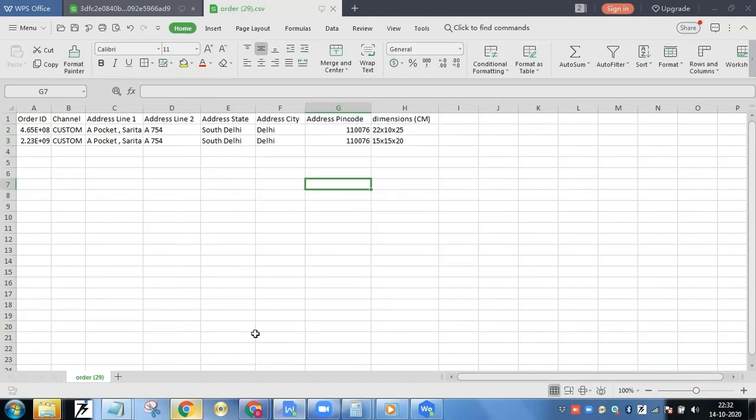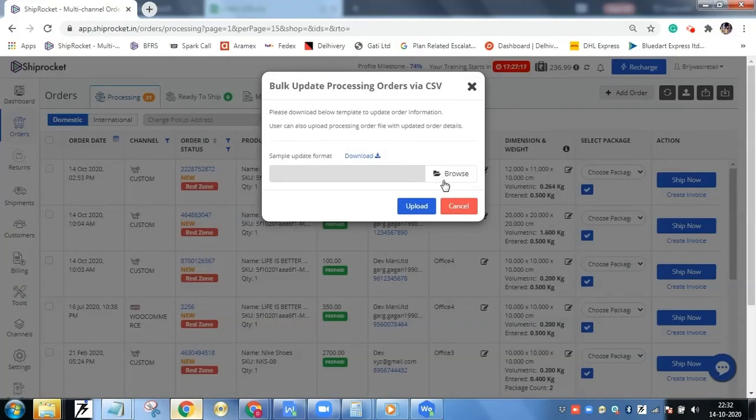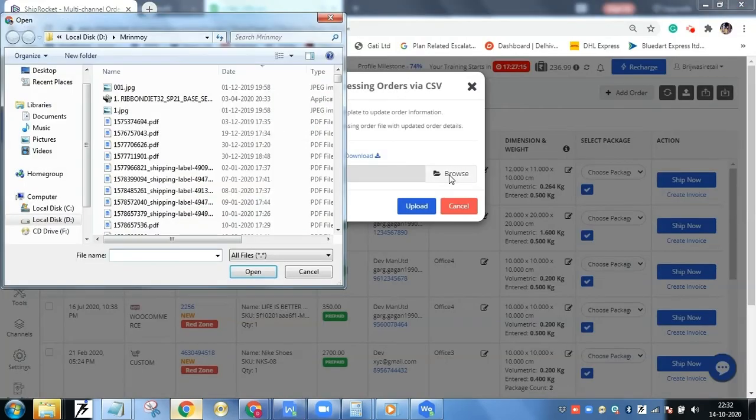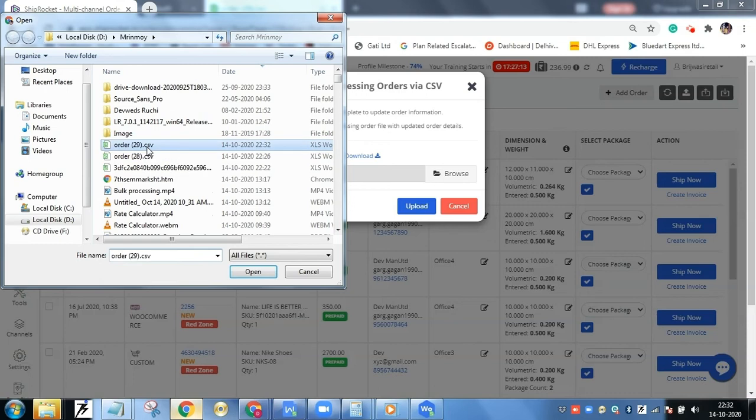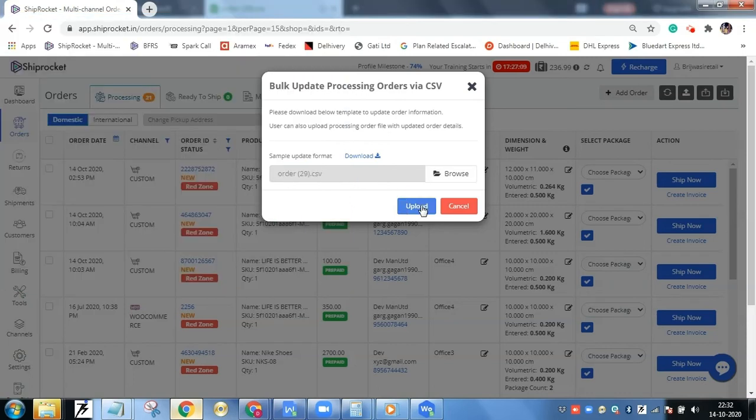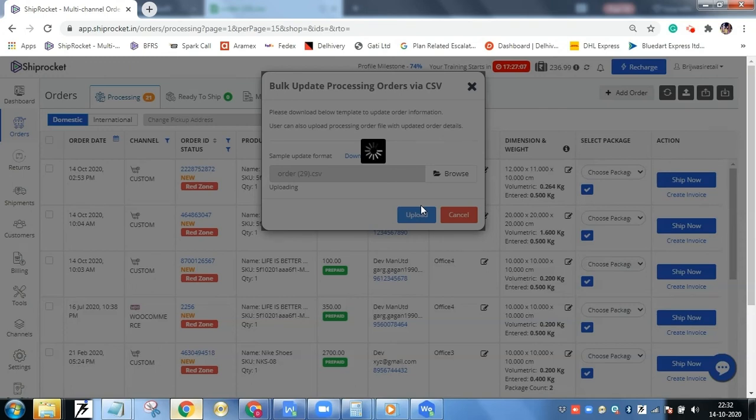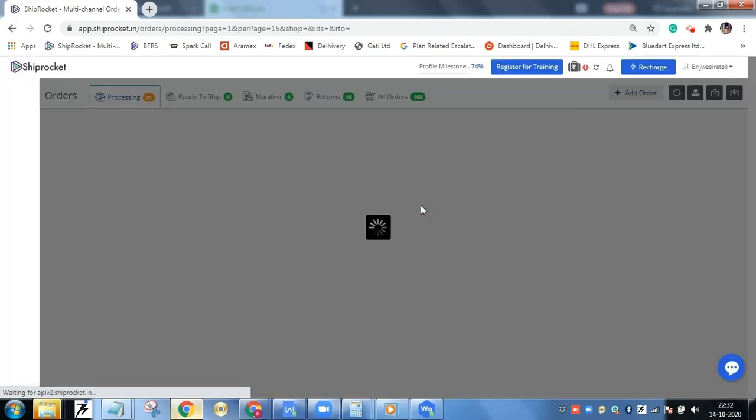Go back to the panel, click on Browse. Select the sheet and click on Upload. The updated sheet will be uploaded and you will receive a confirmation on your screen.